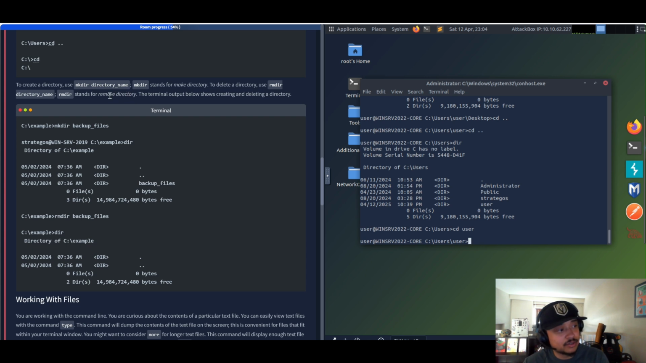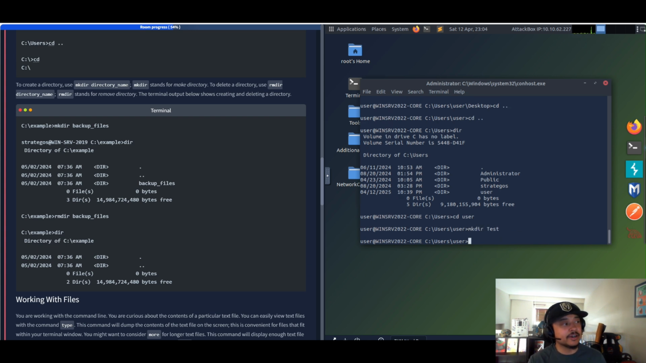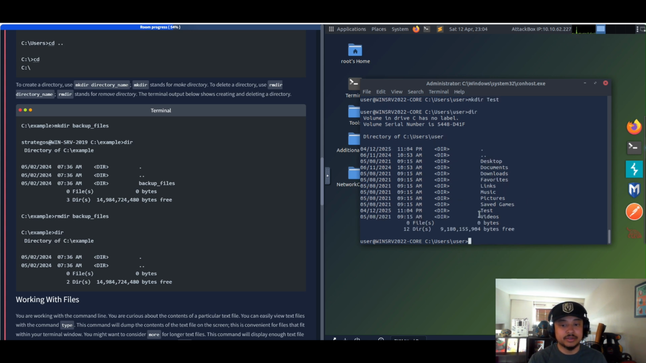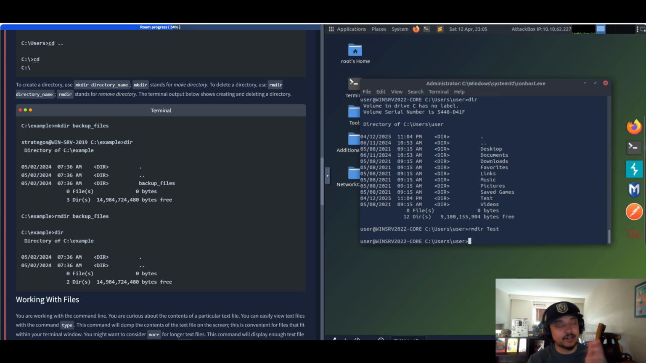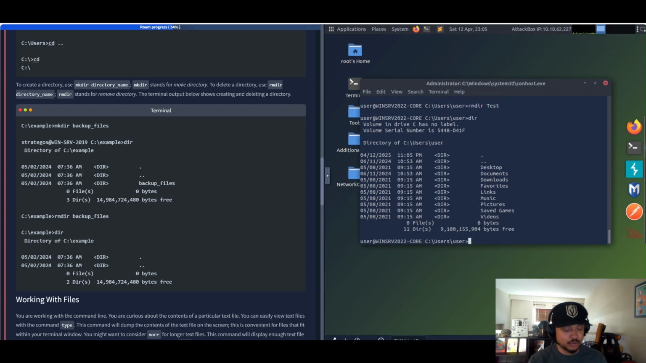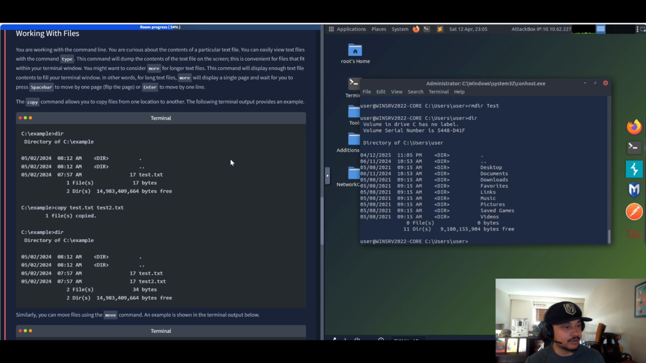Now we're going to go over how to make directories, and that is with mkdir and then the directory name. So we'll go ahead and do that. So mkdir space test. Then if we do dir, we can see we now have a test directory that we made right there. Now to remove it, we do rmdir, then the name of it. So rmdir space test, and it will remove it. And then we're going to type dir just to see, yep, it is no longer there.